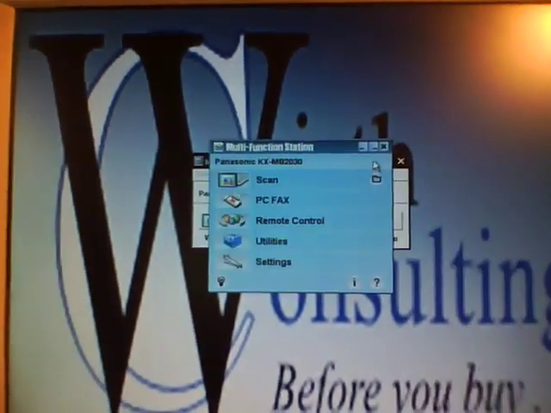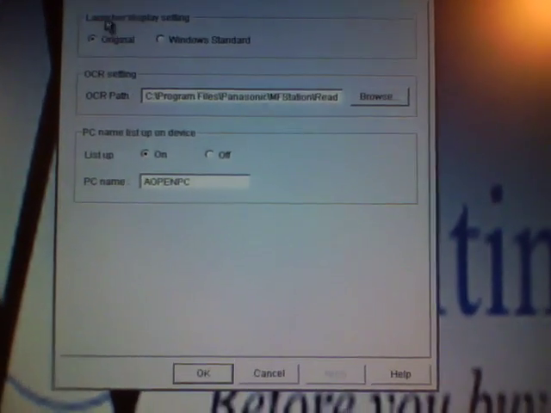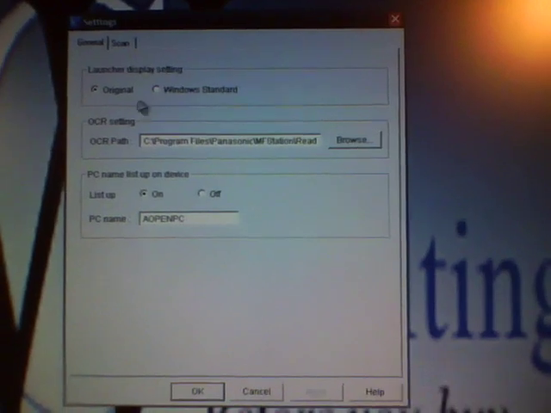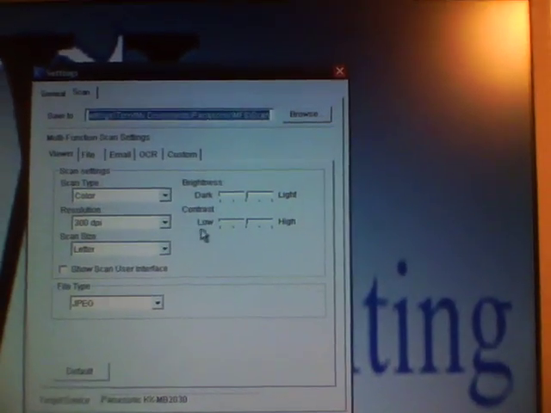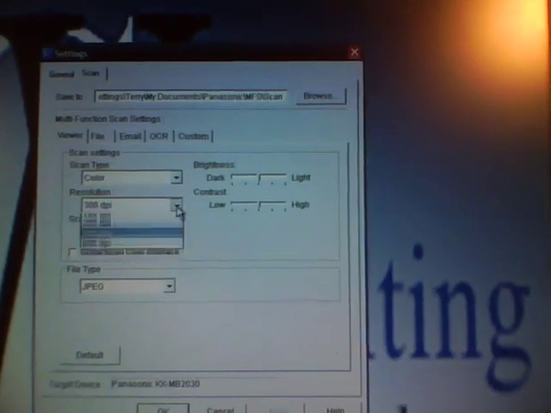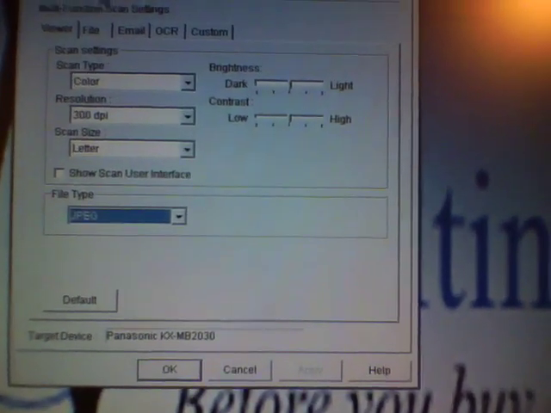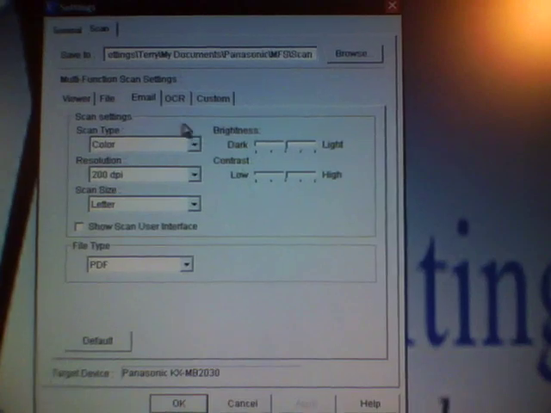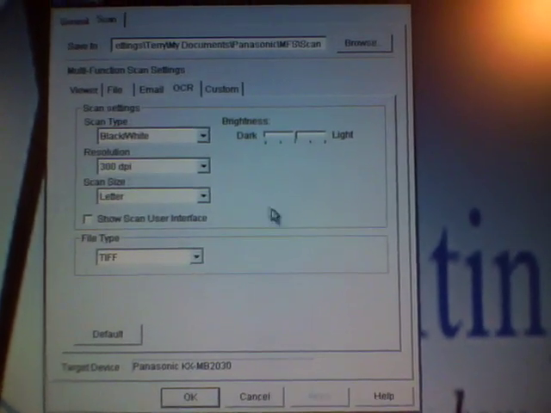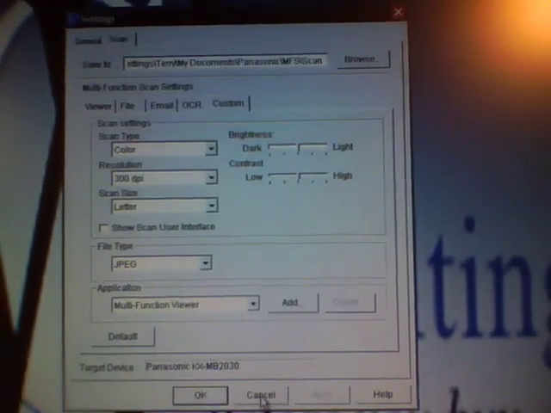And let's go back to settings. Alright, your OCR path, name of the PC for the scan to PC list. You can use a Windows or a Panasonic launcher. And then your default scan settings for the viewer lets you choose black and white, grayscale, color, your resolution, paper size, scan size, and TIFF, PDF, JPEG, or bitmap. File, pretty much the same thing. When you scan to file, scan to email, same thing. You can adjust the settings for each function. OCR, same thing. And custom.